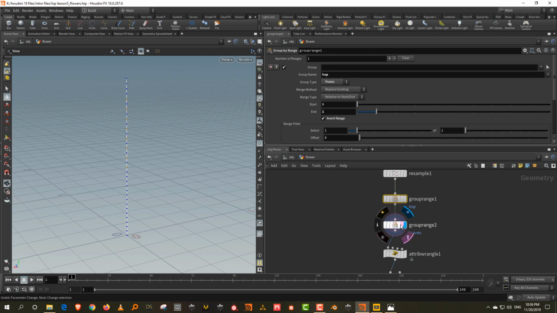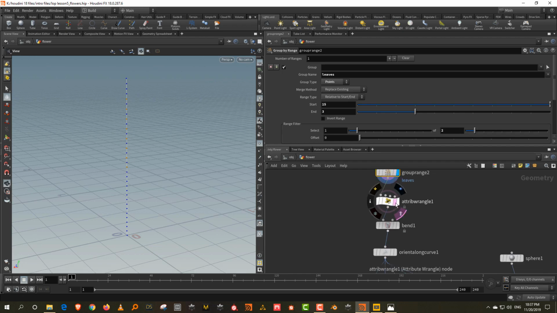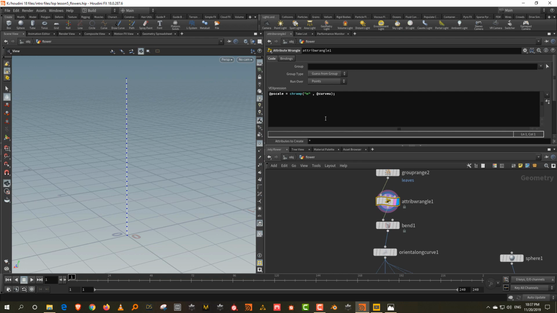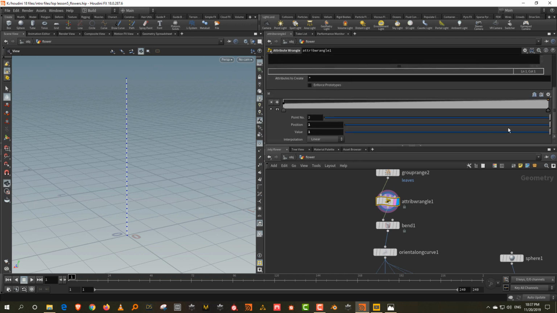And then I created a group of the middle points. I skipped the first and the end points, like 15 from the beginning and 3 from the end. And then I did 1 of every 2. So I'm selecting some stuff in the middle. And then I have a pscale, which is generating a ramp like that based on the curve view.